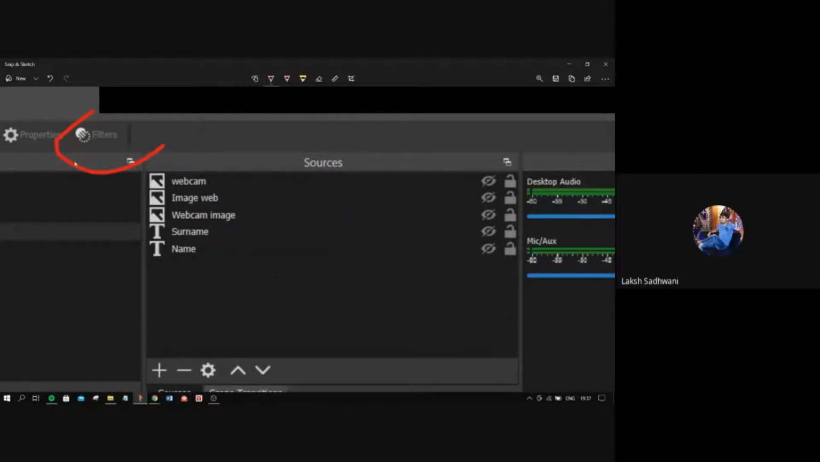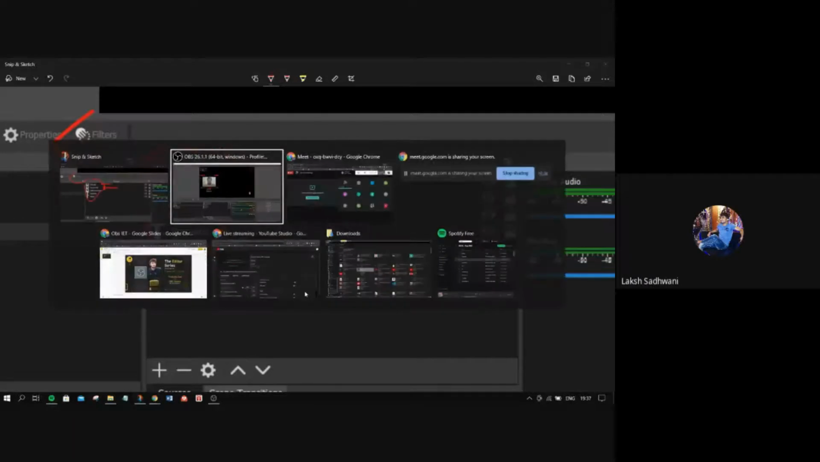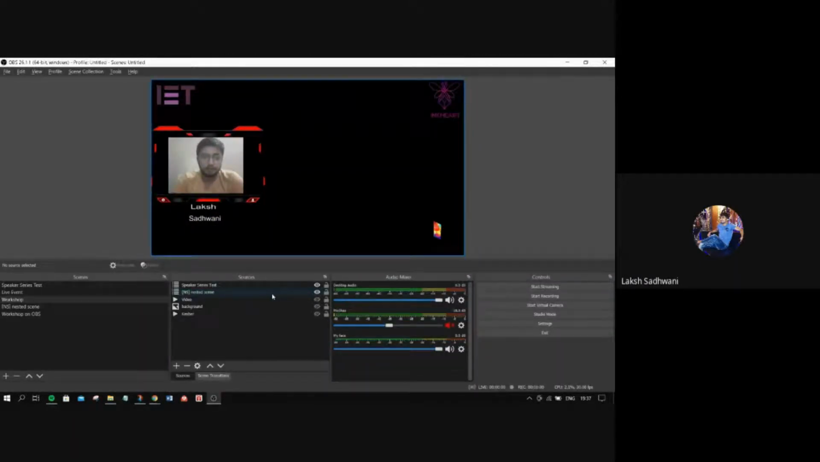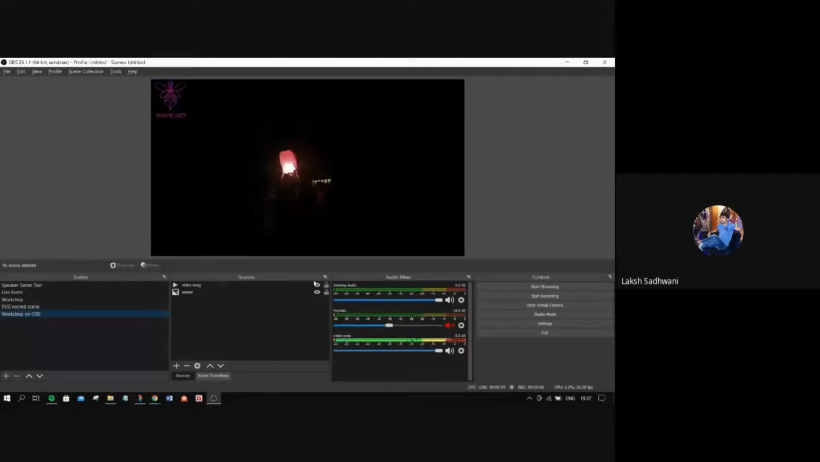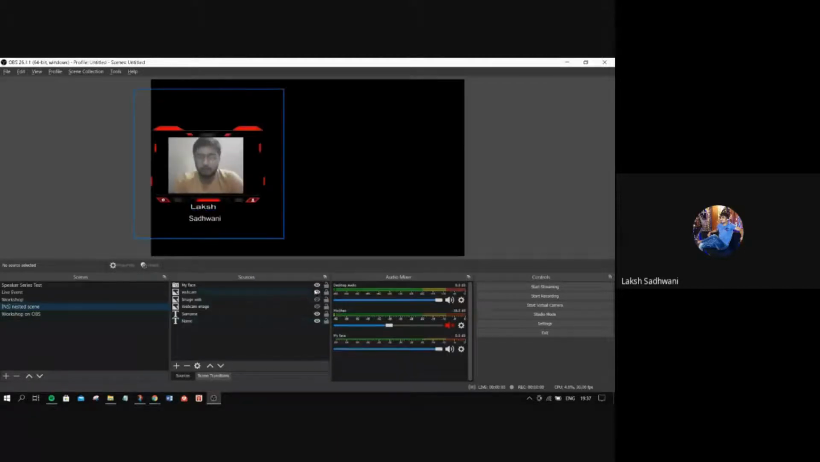These filters are applied on individual sources. If you want to apply some filter on the webcam, you can, or on some image, you can. Now, basically, what are these filters? So let's select my webcam. Oh, this video is playing. I'll hide it. So let's select my face, as I want some filters to be applied on my face.